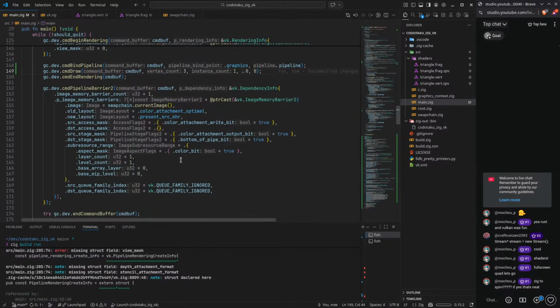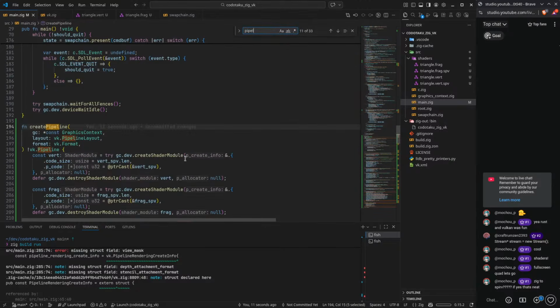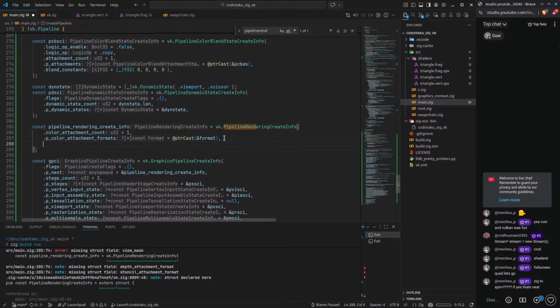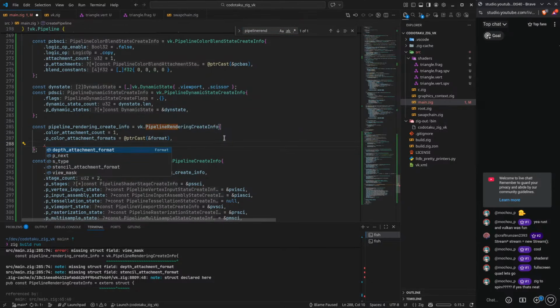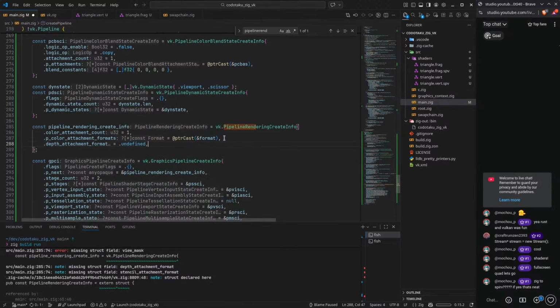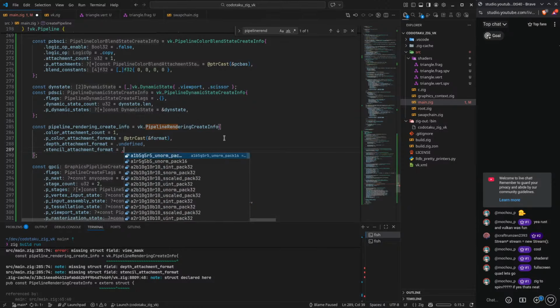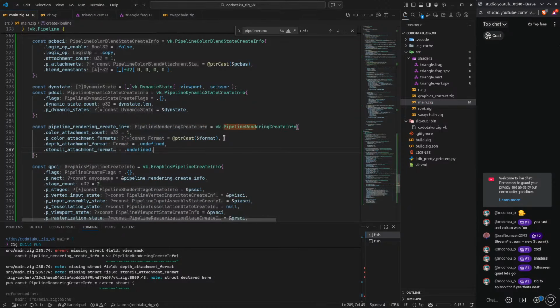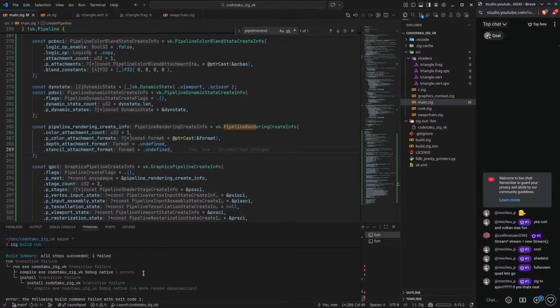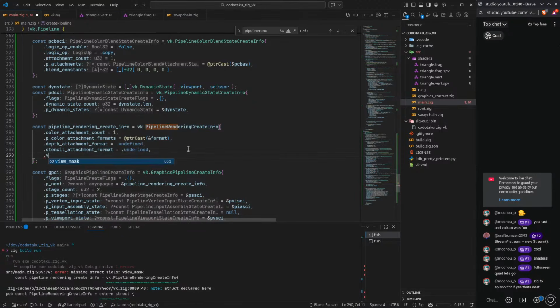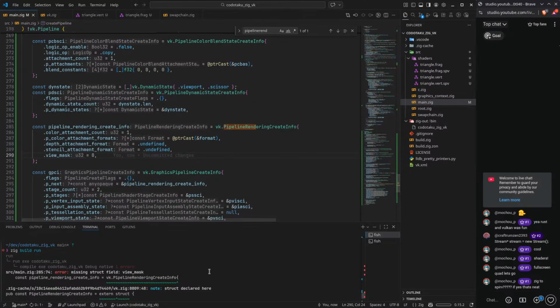Okay, so the pipeline rendering create info. Okay, so we gotta fill out the other stuff. Depth attachment format is equal to undefined. Can we do that? Yep. And what else? Stencil attachment format undefined. We're not using any depth buffer or stencil buffer yet, at least. And is there anything else? Missing struct field, view mask. So I believe the view mask is probably 0 as always.